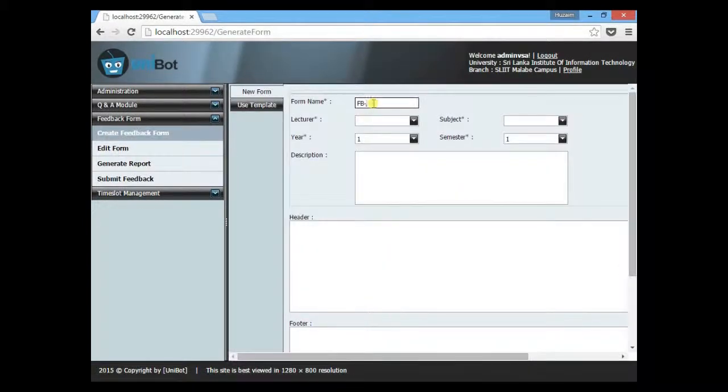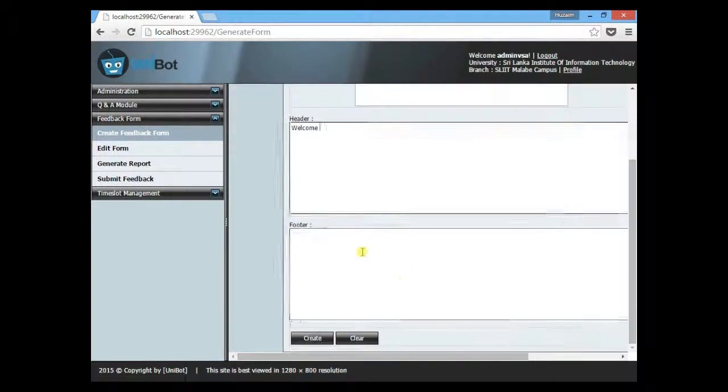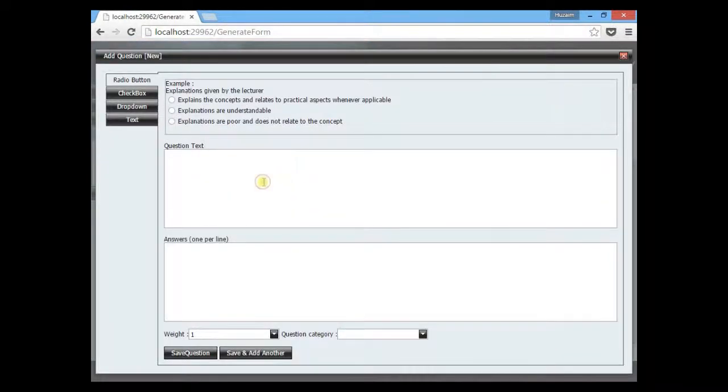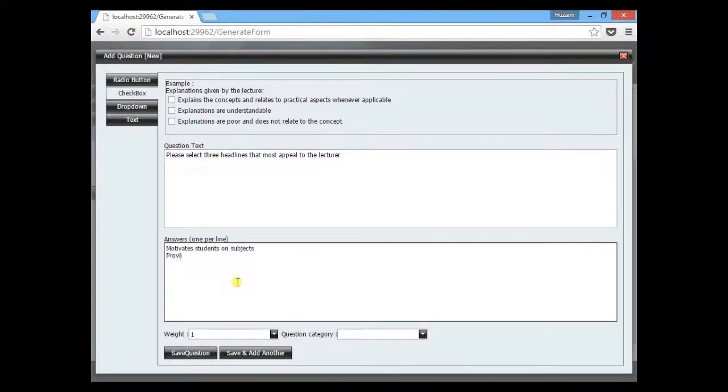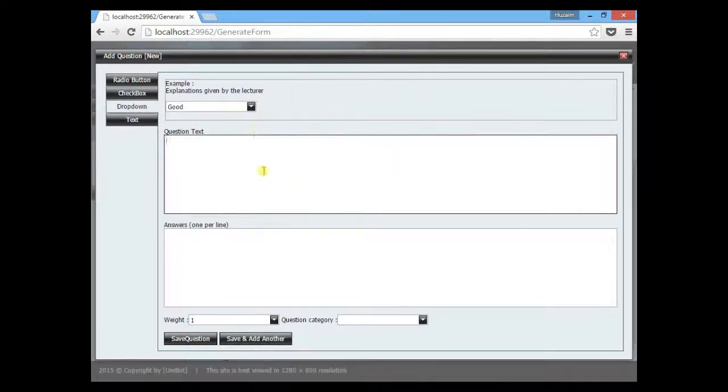Feedback Analyzer. The user can provide a specific name, year, subject and semester, and then the headers and footers can be included further in the form. Then, depending on the type of the question, they can create the question. A category and weight can be assigned to the question, so that its feedback can be considered more important. Different question types such as plain text, checkbox, and drop-down can be used. Each line in the answer box represents an answer displayed along with the question.